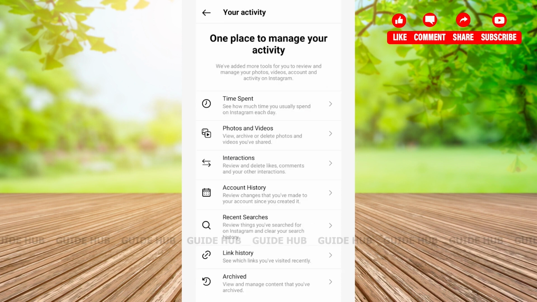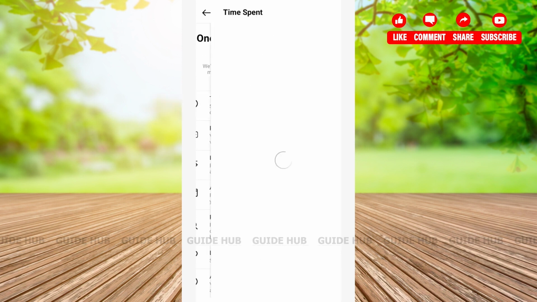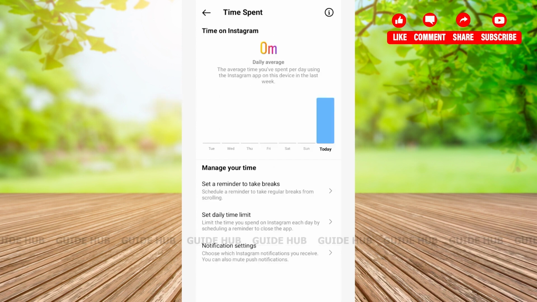After tapping on your activity, once again you'll be able to see time spent, photos and videos, interactions, and many more. Here you'll have to tap on the first option, that is time spent. Here you can see all the time you have spent on your Instagram from past 1 week.